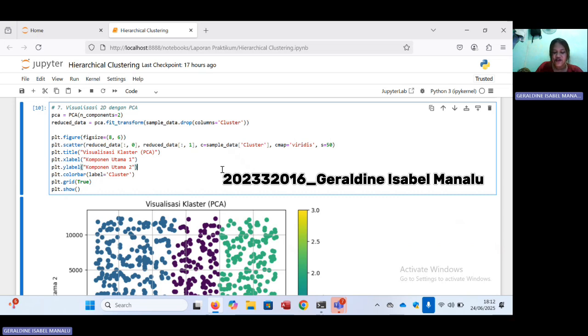Then, a two-dimensional scatter plot is created using plt.scatter with dot colors based on each cluster label. The cluster colors are determined by the cmap viridis. Title, axis labels, color legend, color bar, and grid are added to make the graph more informative and easy to read. This visualization helps to see how the data is grouped based on the clustering result visually.